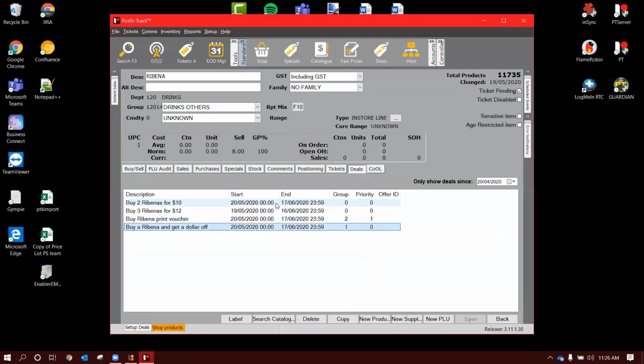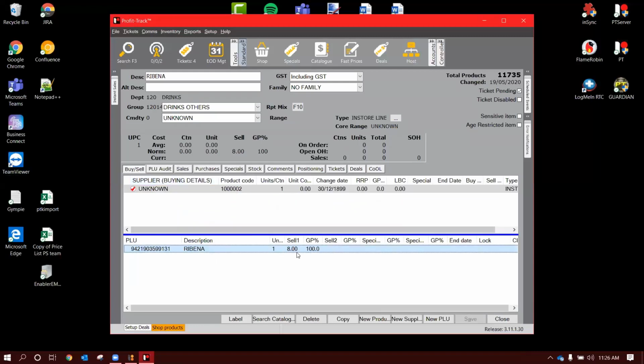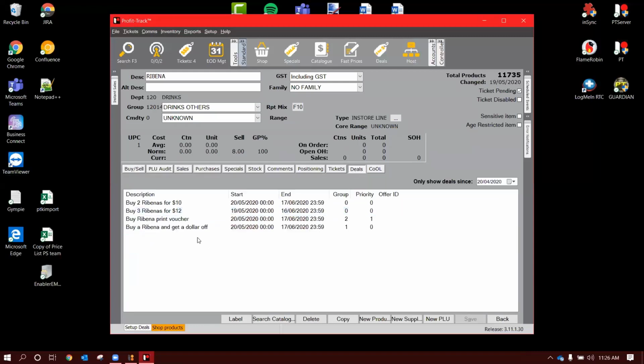So if I'm having an issue with one of the deals, I've just created one for Ribena and for whatever reason it's not scanning and I don't know why, I'd go into here, check my groups and priorities, make sure it's not clashing with something because that could be a very real cause, or the other one, the sell price is cheaper than the deal. So in this case, the sell price is $8. Every deal there works out cheaper per product than $8. So 2 for $10, $5 each, 3 for $12, $4 each. So it's always going to trigger the deal.